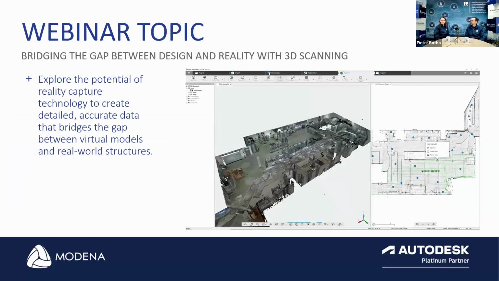So, for the topic for today, we're going to talk about bridging the gap between design and reality using 3D scanning, and then explore the potential that the different reality capture technologies have to offer, how accurate data bridges the gap between the virtual models and real world structures.